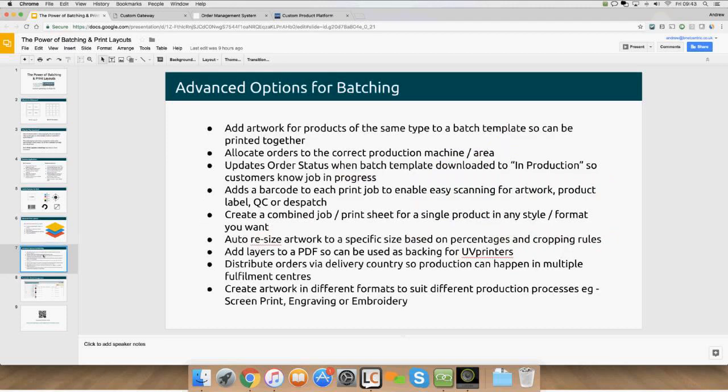And then the other thing that's worth just whizzing through, and we've looked at some of them, is actually what are the business applications for the batching system? And we've covered most of these, and obviously this video can be followed up with some more in-depth training, but we've got adding artwork for products of the same type. That's the main use for batching. But you can also allocate products to the correct machine, area, country. You can update ORSA status.